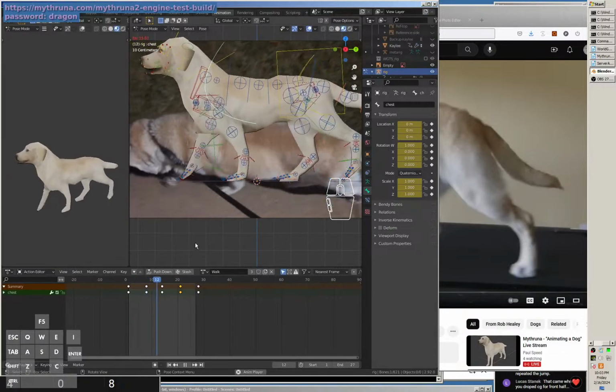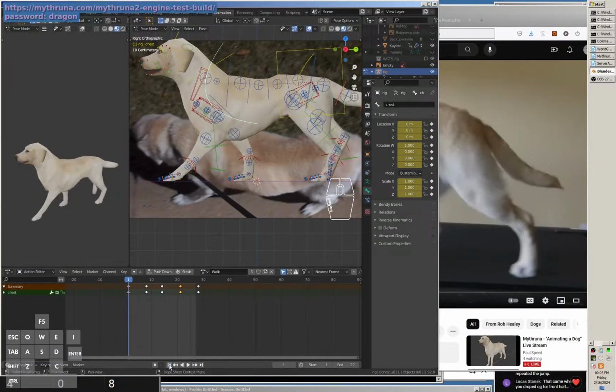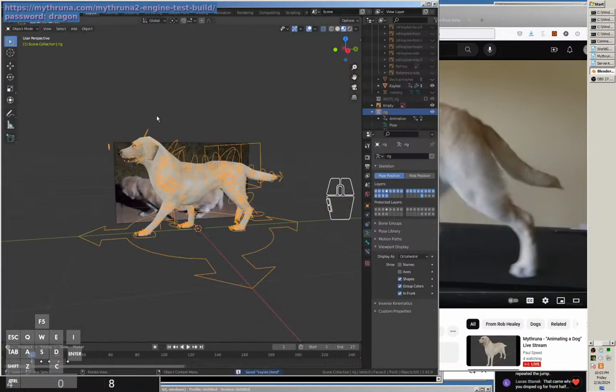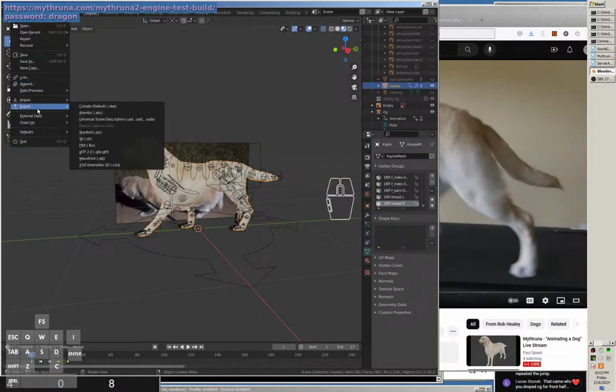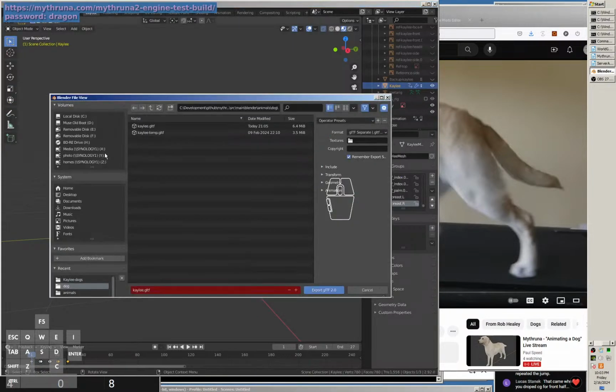So let's real quickly see what this looks like in the game. So I know from experience to come over here to layout and select the doggy, export GLTF.